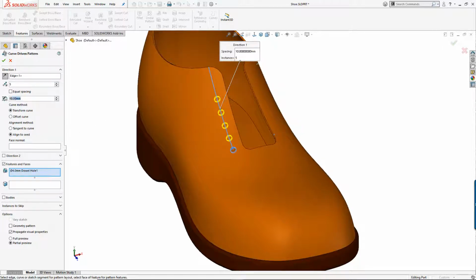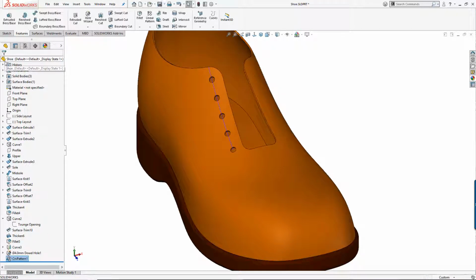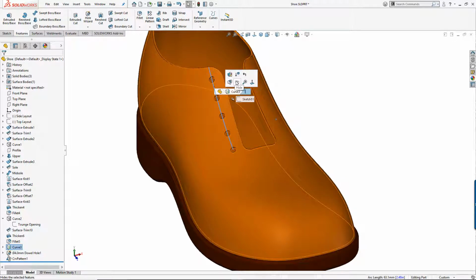I think we're going to do 13.5 millimeters spacing, but I do want to stick with the 5 instance count. So we'll just click OK to accept that. And it looks exactly how we wanted. Now hide our curve to clean things up a little bit. And we can see that we're almost finished here.